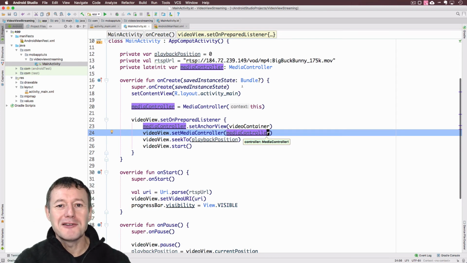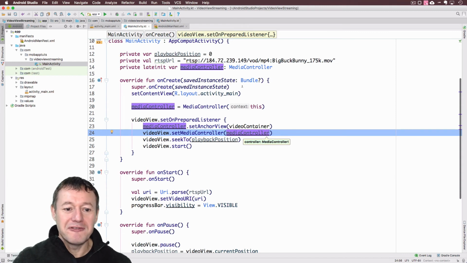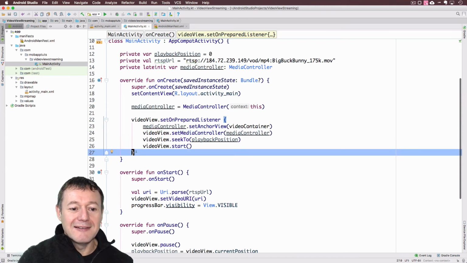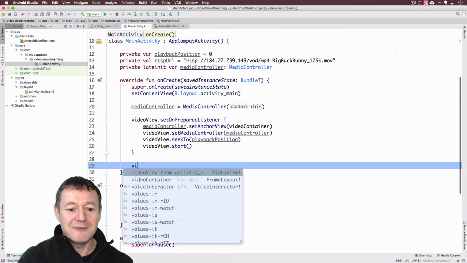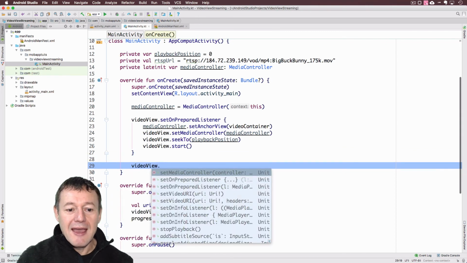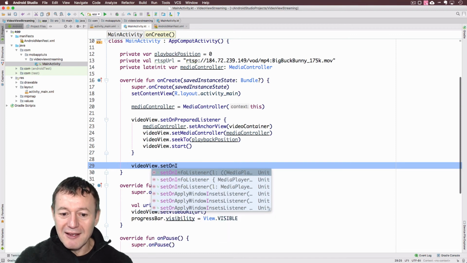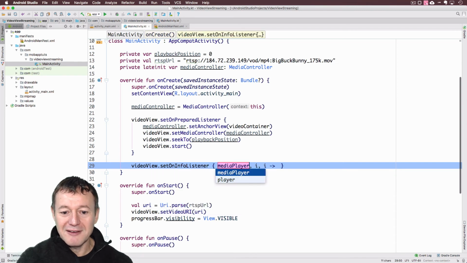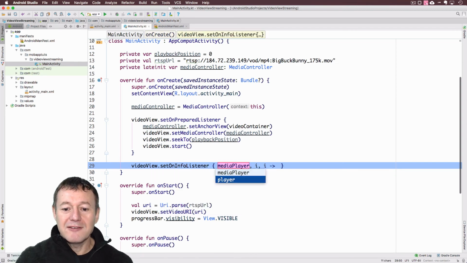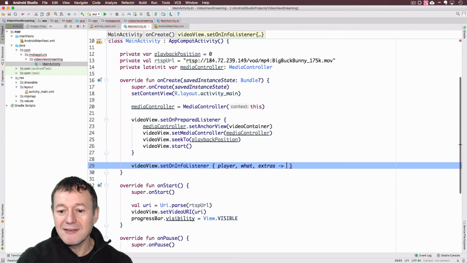And finally, we've got the little matter of turning off our progress bar, that's been going all this time. So I want to put a listener for that to know when to turn it off. And so inside our onCreate, we can call the video view and that's the setOnInfoListener. And we'll go for the Kotlin implementation here. Just let me rename that to player. This argument is what, and this is extras as the parameters being passed.